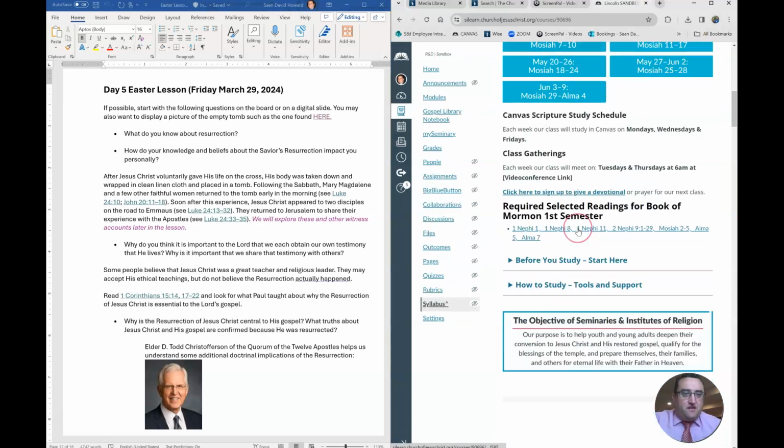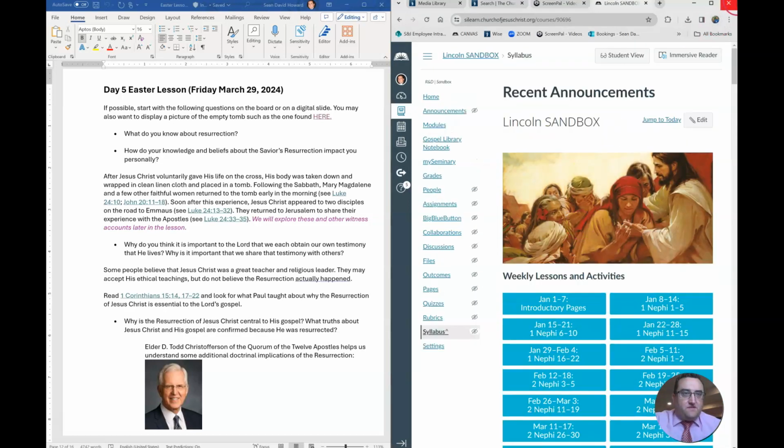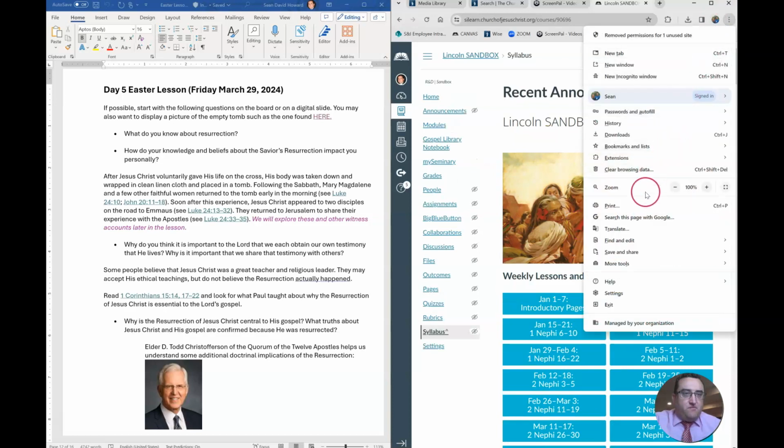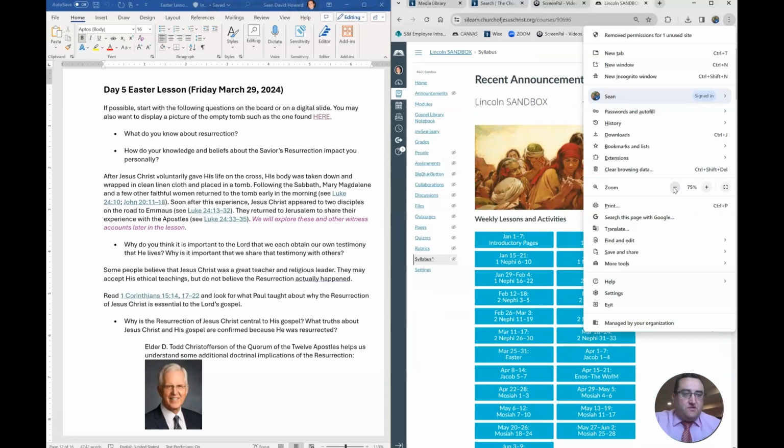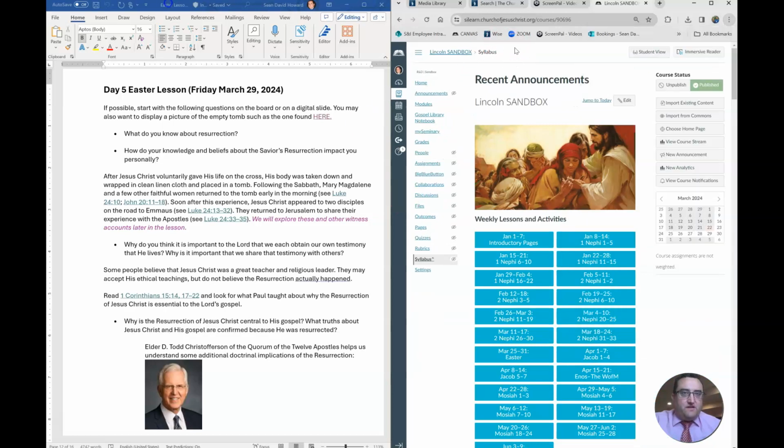Now this is pretty small here in Canvas, so I'm going to change my zoom just a little bit so I can see a little bit more of what's going on on that Canvas page. Now I can see what I want to copy and paste into a new lesson, and I can see a Canvas that I want to copy and paste things into. So I just want to model by making a quiz lesson today.